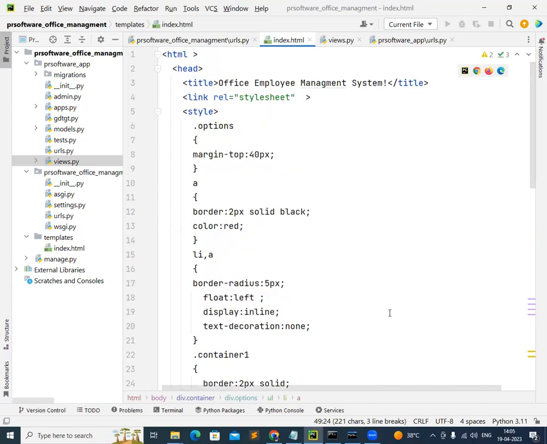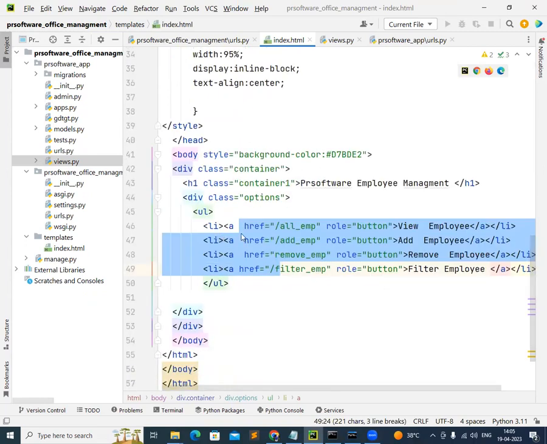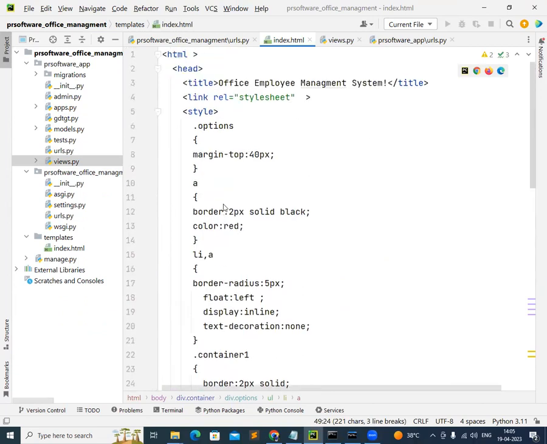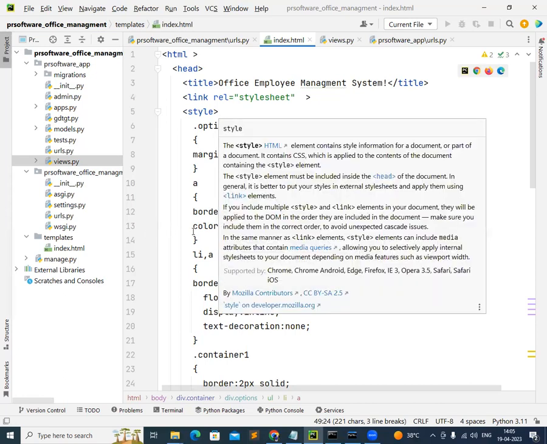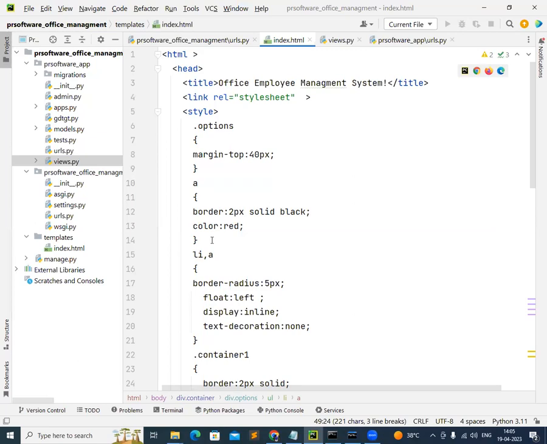And A tag. A tag is what? For every button, I have taken one A tag, right? So I have called the A tag here. And what I have done is border 2px solid black. Means whatever the border is there, that border should be black, and the color red. Means whatever text is present inside, that text will be totally red.